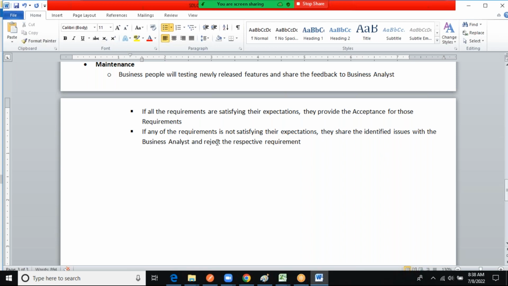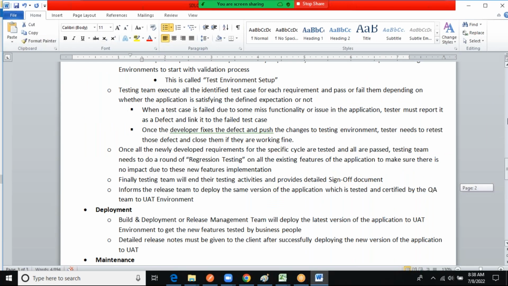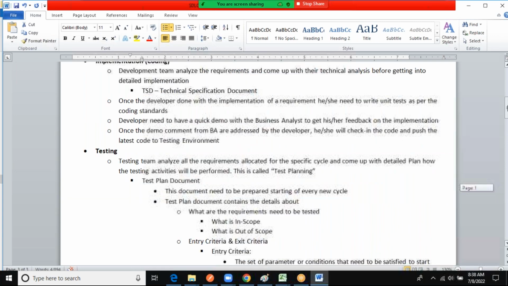Understand? When they reject, we need to fix all these issues and do another deployment to the client, informing that all the identified issues are fixed, our testing team has tested, and they are working fine now. Please retest all those cases and provide the acceptance for those requirements. Okay.